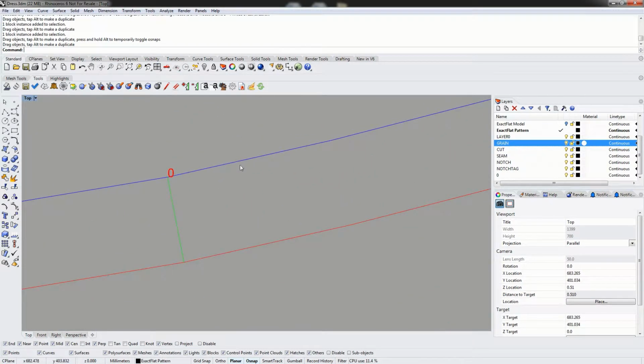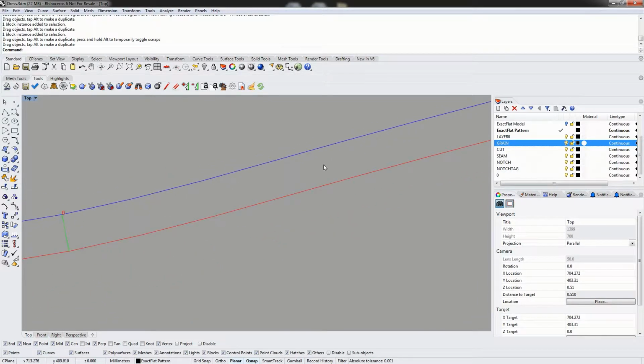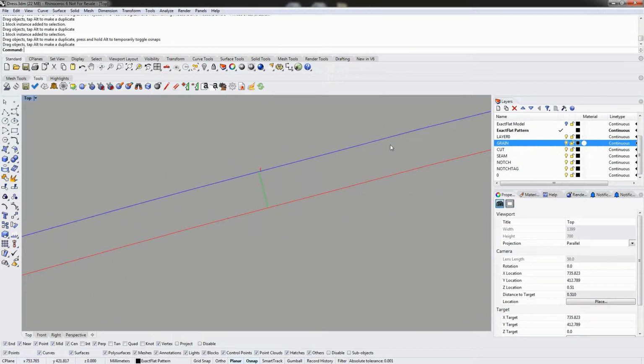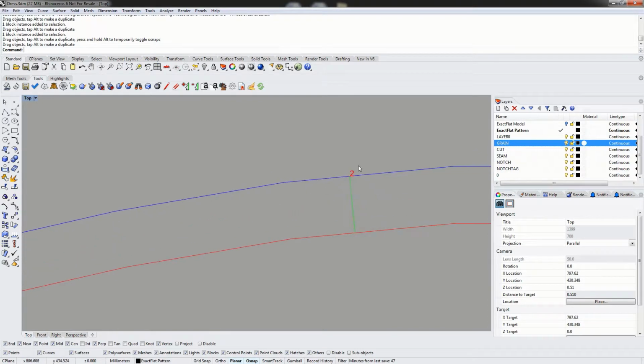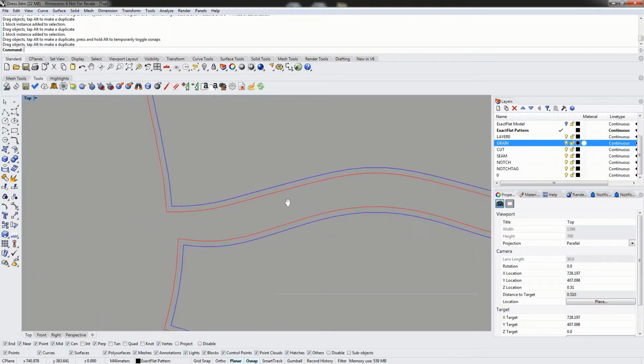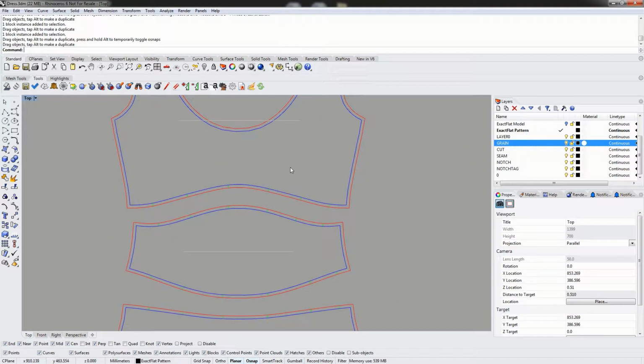And if we zoom in, we can see the unique tags that are created. That one is notch 0, we have notch 1, and following this along, we have notch 2, and so on. All of this information is placed onto separate layers.